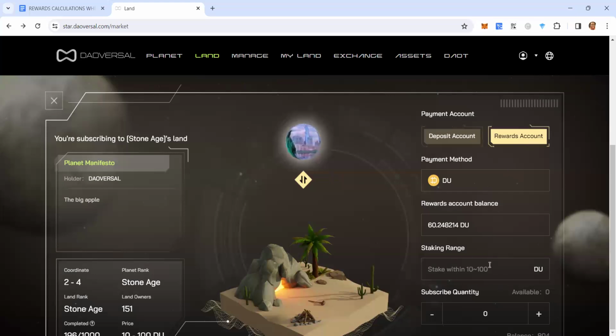because as you can see, stone land starts from $10 up to $100. So you can send in 10 USDT and buy your stone land and top it up with your rewards until it gets to $100, because the maximum is $100, and everyone can have up to 4 stone land.